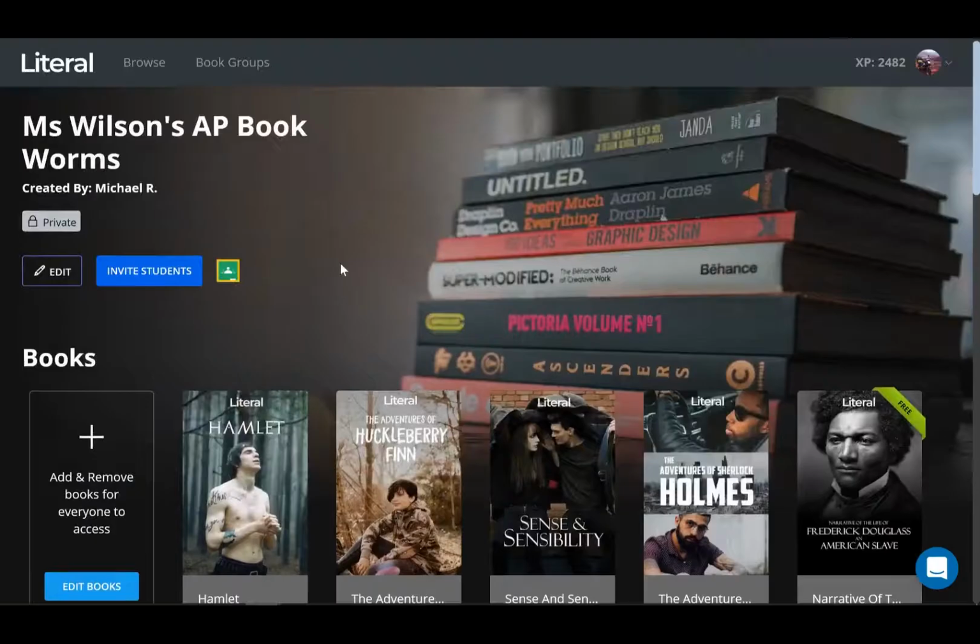And that's essentially book groups. Use these, create as many as you need to manage your classrooms and manage your students.